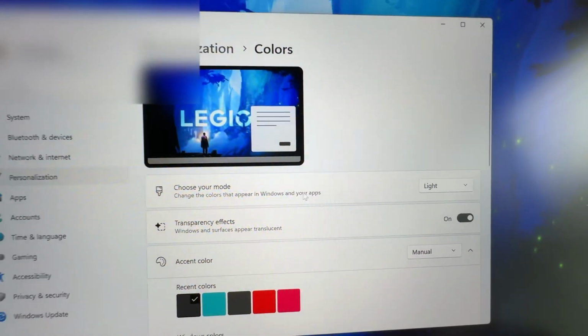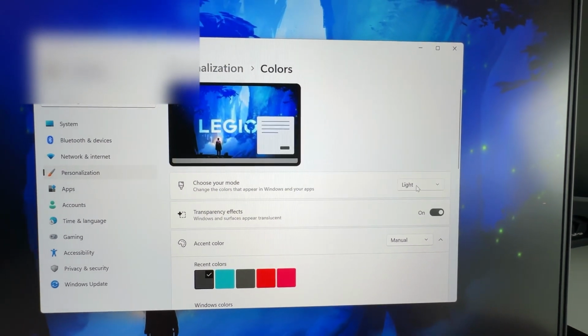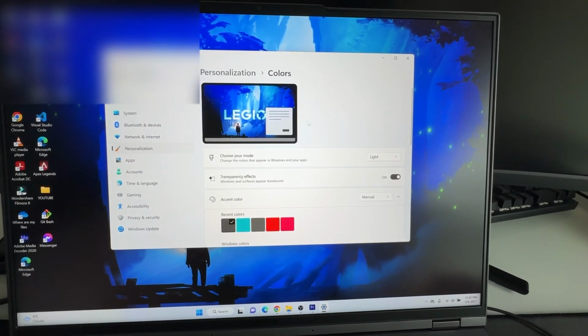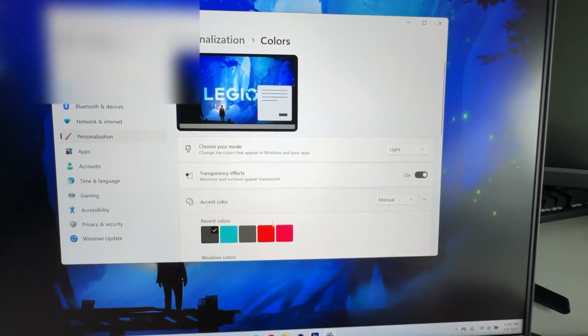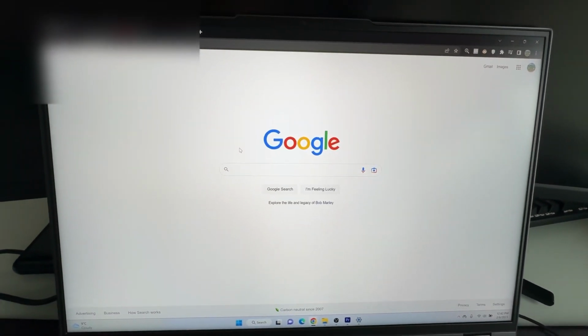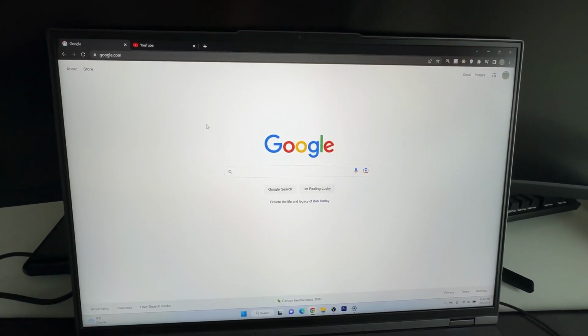There's a Choose your mode option right here, and it says Light right now. I'm going to show you everything is light. So everything is a bright color with dark fonts, black fonts. If you go to a website like Google, it's going to be shown in light colors, which is kind of bright for your eyes sometimes.